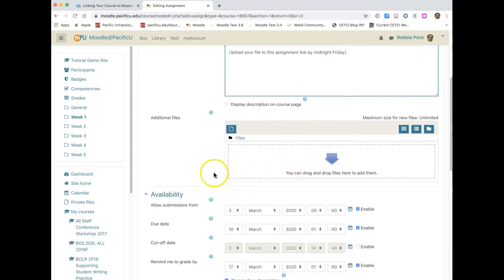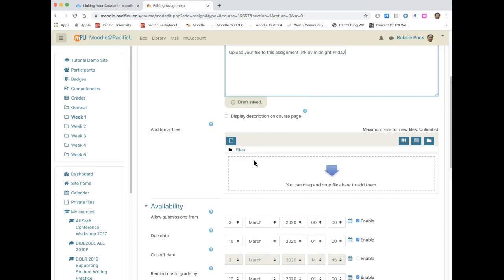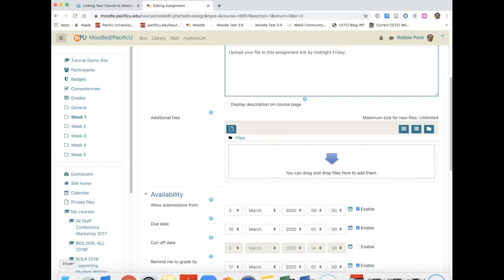So here's a place where you can attach files if you have an article you want them to read and that they need to read to be able to do this assignment. If you have a template you'd like them to fill out for a particular assignment, this is where you would attach that.